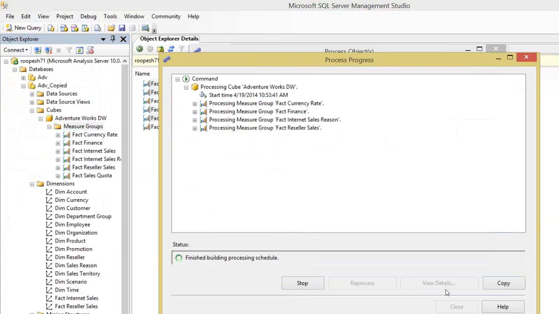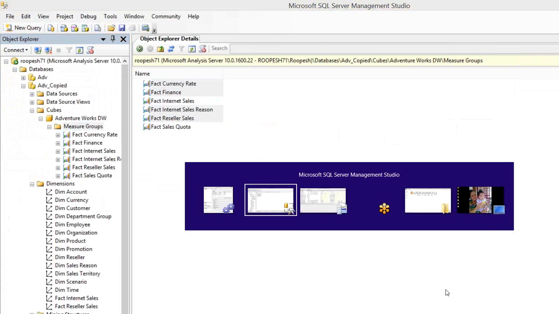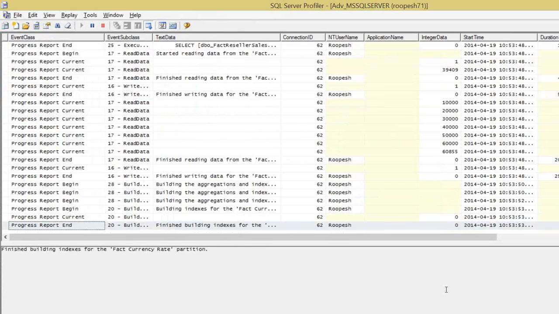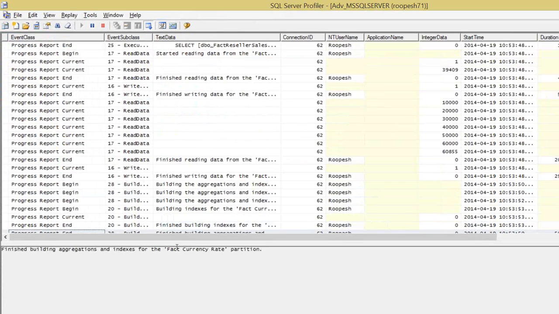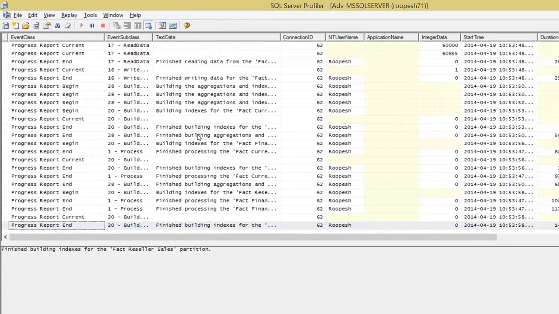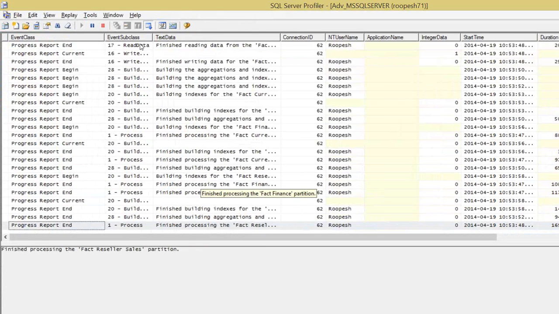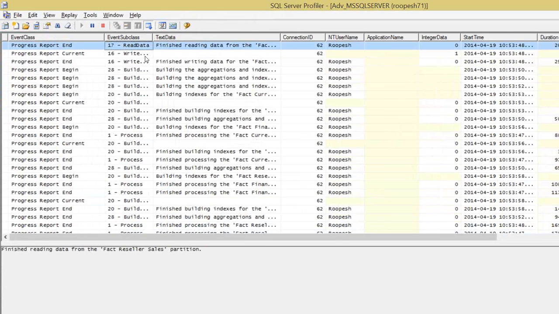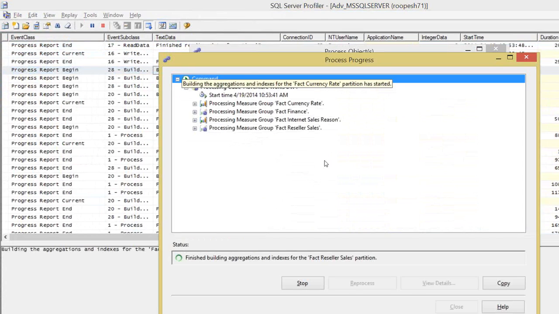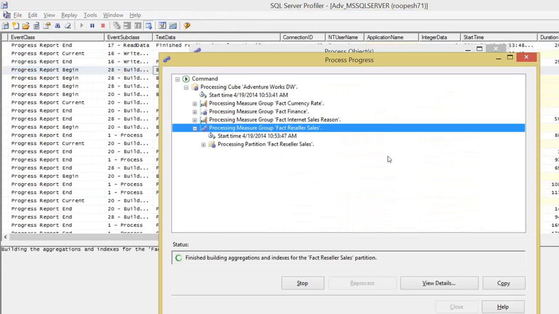So I hope you understood what I'm trying to do here. I'm trying to add more load onto the server. Let me do this. It is processing the dimensions and creating the aggregation. So you can see everything that's happening with every partition or measure group. If it is reading the data, it will have the read data command here, which you can see on top, and then write data, and then building aggregations and indexes for every measure group. Okay, fact internet sales is taking a little more time. Let's wait for it to get finished.